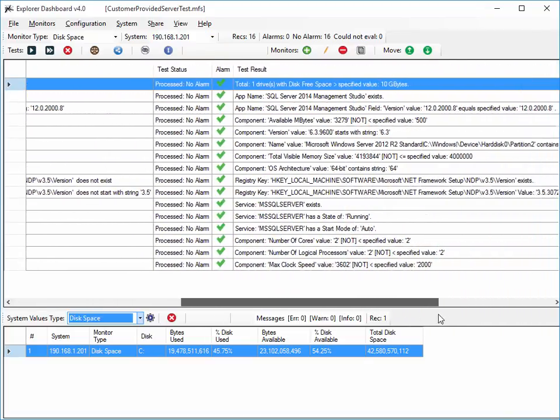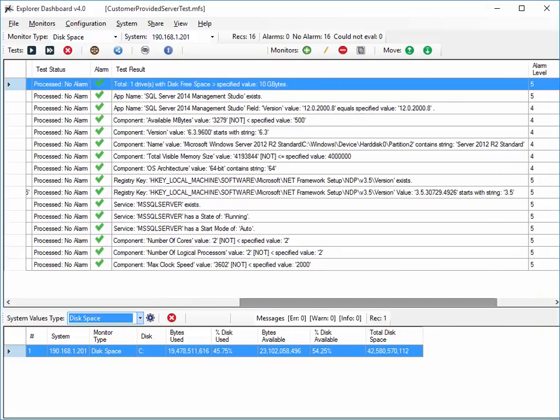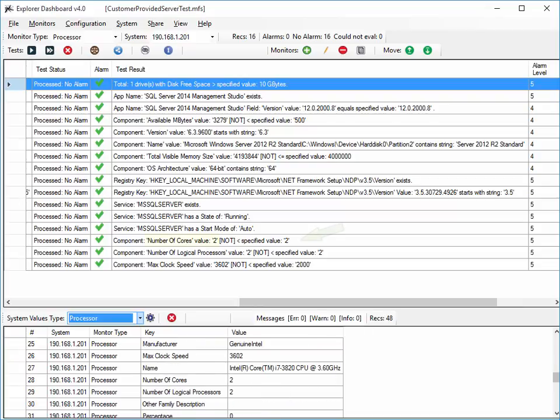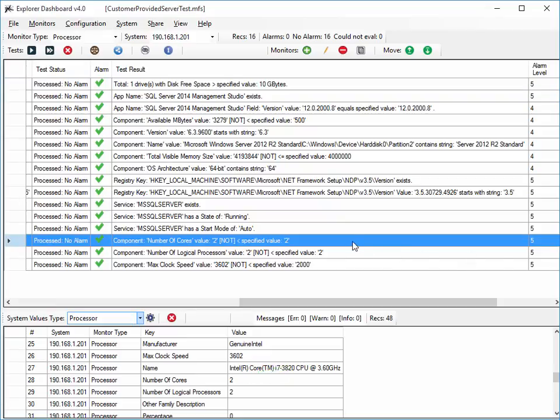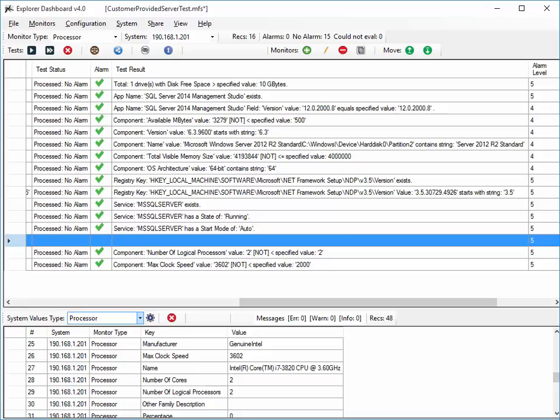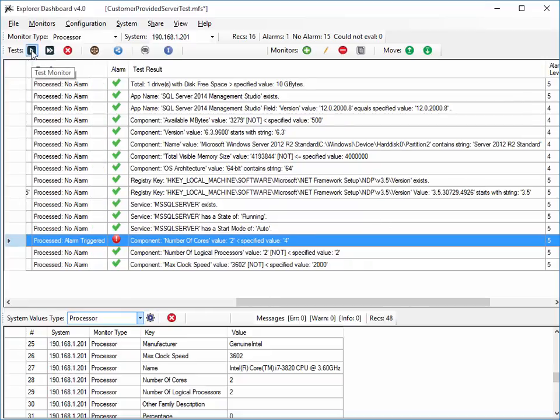Let's now take a look at a situation when an alarm is raised. From the evaluated monitor, we can see that our virtual test server has 2 cores. We can also confirm this value from the system values. Let's change the monitor to raise an alarm if we have less than 4 cores instead of 2. In this case, since the server has 2 cores, this will raise an alarm. We click on Test Monitor and an alarm is raised.